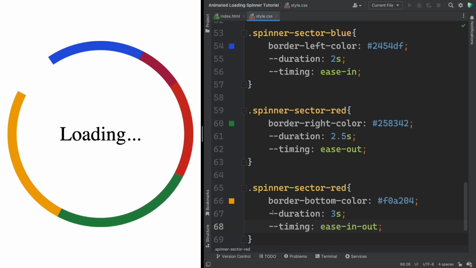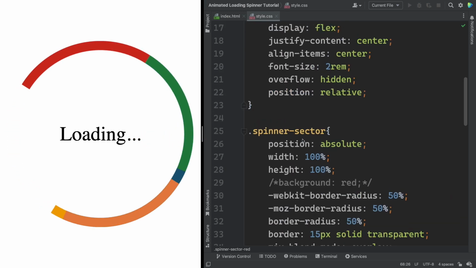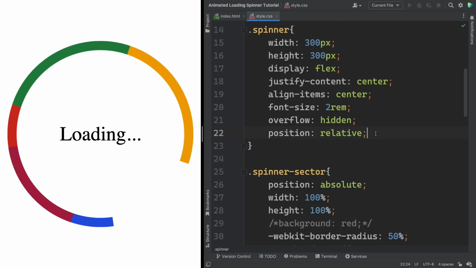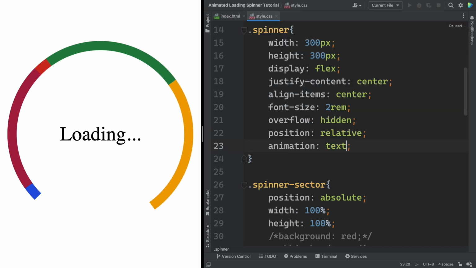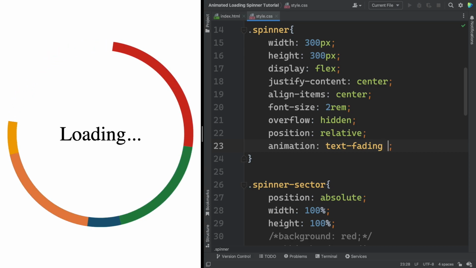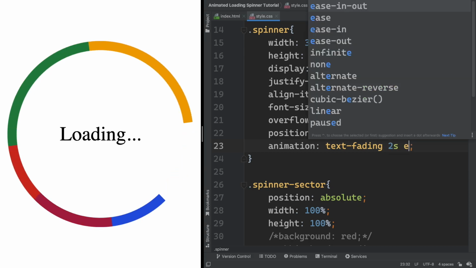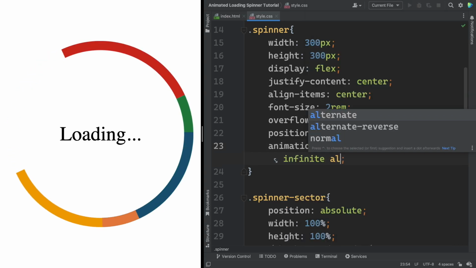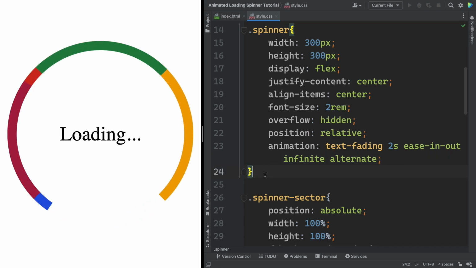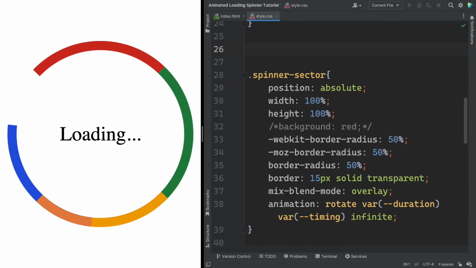Okay, the next step here, we are gonna change the loading. We are gonna make this fade in and fade out. Web Dev Made Easy is gonna try to make it easy. Okay, for our loading here, let's have animation. Let's call that text fading, because it's gonna be fading. Okay, 2 seconds, and it's gonna be ease in out and also infinite alternate. All right, it's gonna be happening all the time.